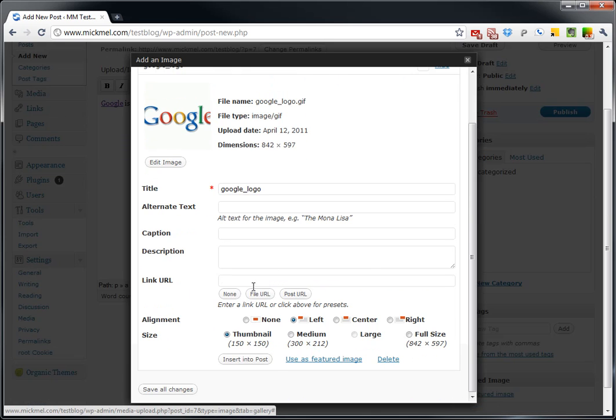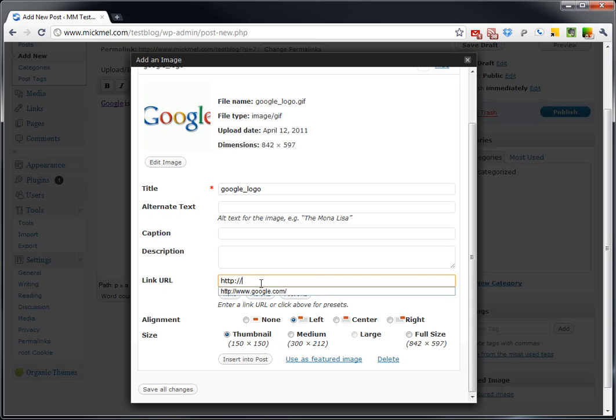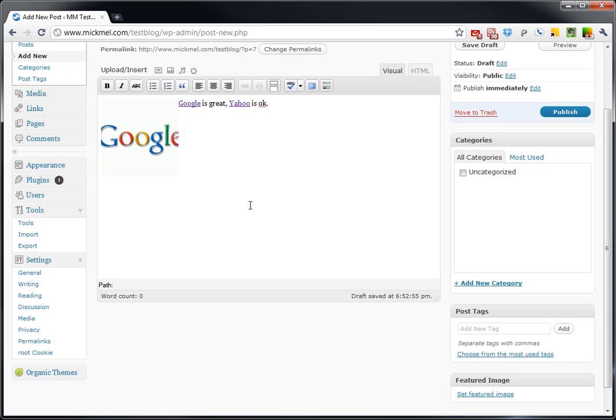So good. All right. So let's fix it how it was here. Link to Google, align on the left, show the thumbnail, go. And if you hit publish or update or whatever, you'll have the image in your post.